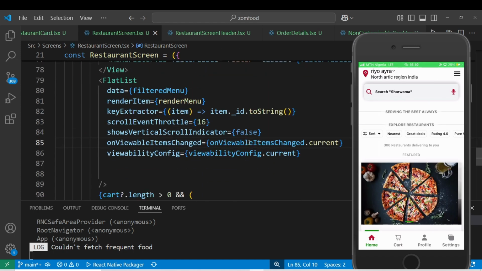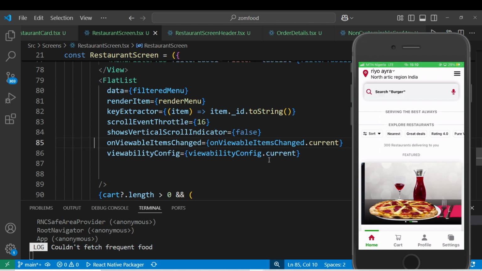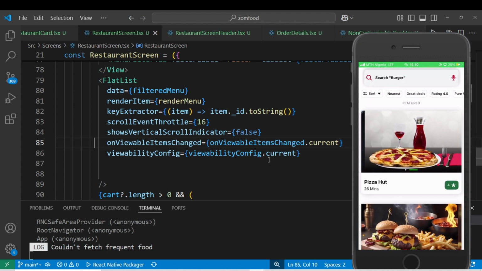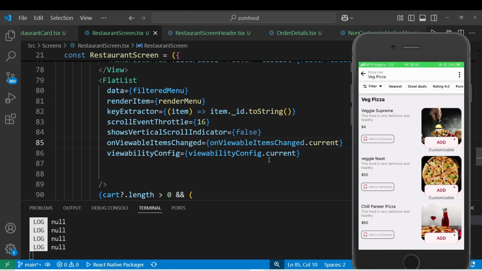So let's pass our viewable item and then our current. If we go back to it, cool, you can see we no longer have any error, everything is working out fine. You can see right there we have the Pizza Hut, and the first menu on the list is coming up. The first menu that is viewable here is veg pizza.